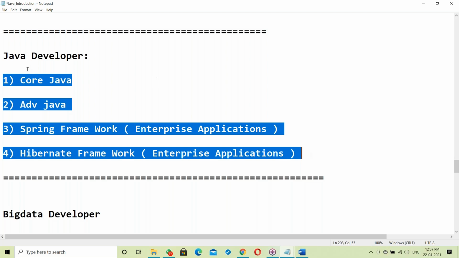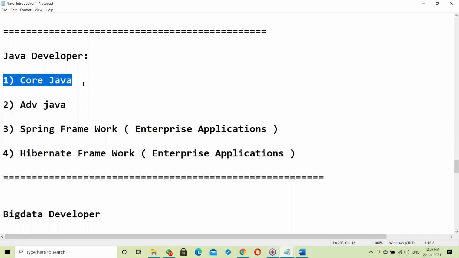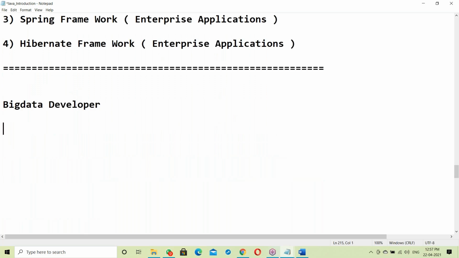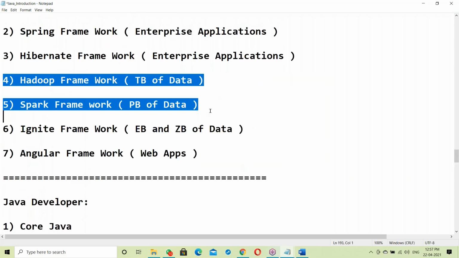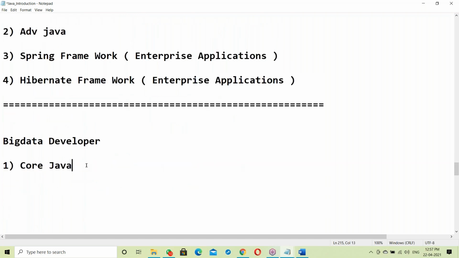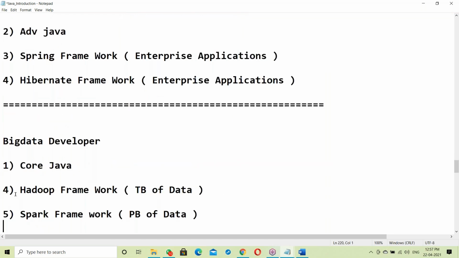When it comes to a big data developer, what is required? Core Java is required, and enough core Java, no framework. After core Java, you can simply move to these frameworks, the Hadoop framework.